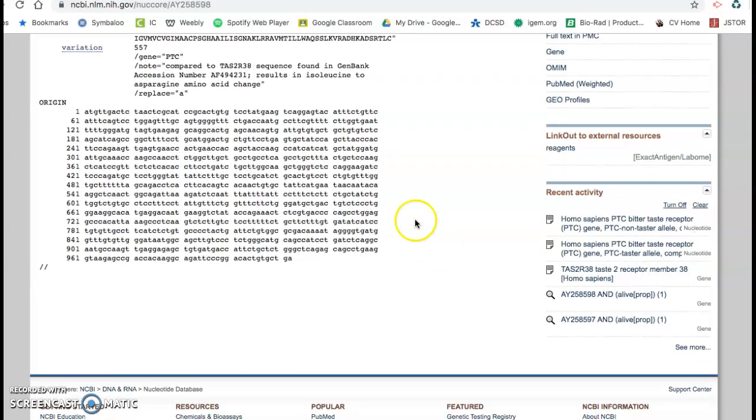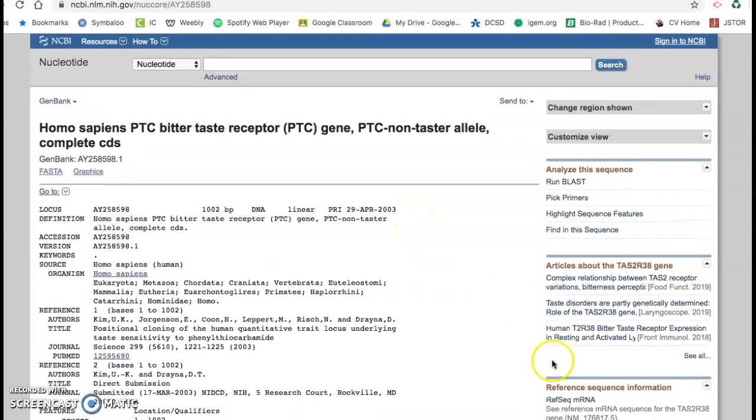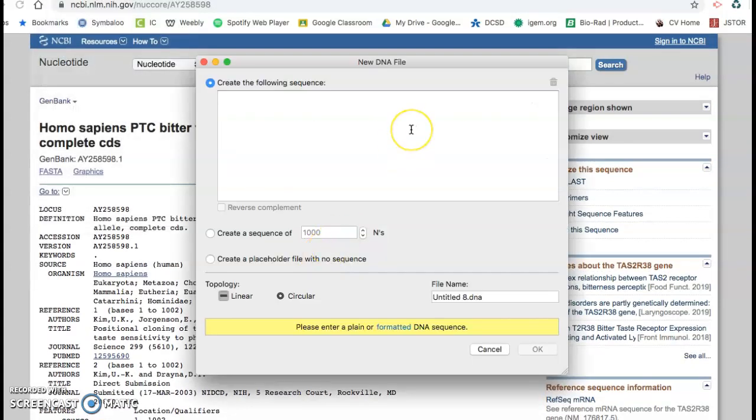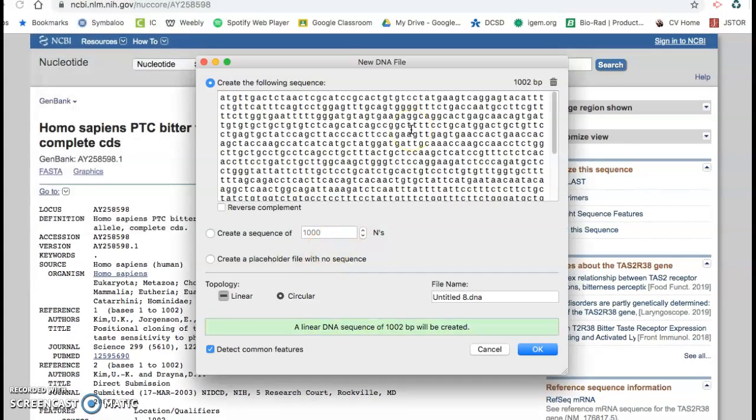Okay, so now that I've got all that information copied, I'm going to go ahead and open up SnapGene here, and I'm going to get a new file. And I'm just going to paste in all my A's, C's, T's, and G's, right? So I've got that whole thing.